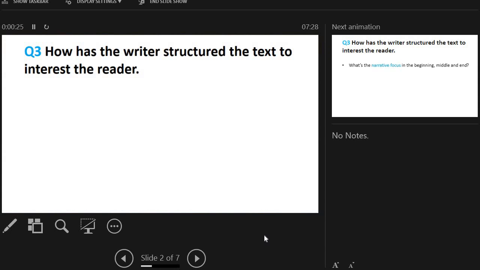So your subheading is question 3, structure. Now, this is the question you will get every time we practice this and in the exam: how has the writer structured the text to interest you as a reader? I'm going to put some bullet points up. I'm going to very briefly talk through them, and you need to note them down. So you may need to pause this slide once all the bullet points are up.